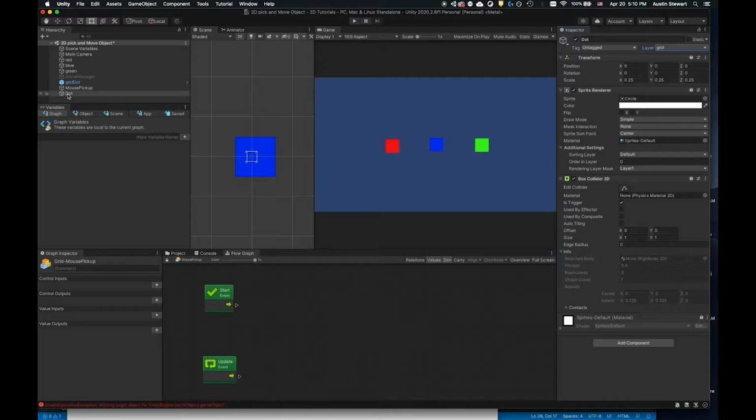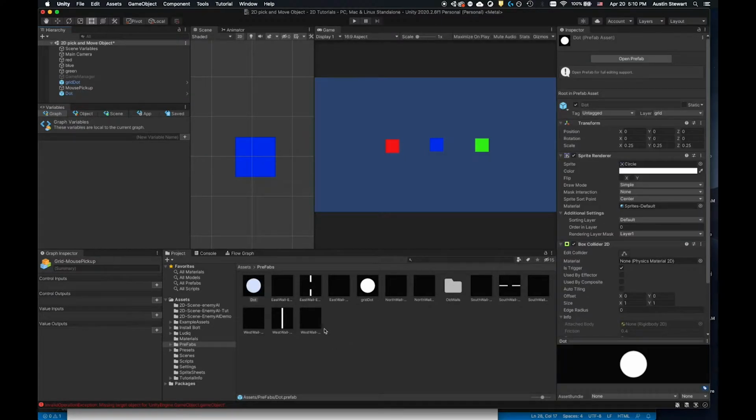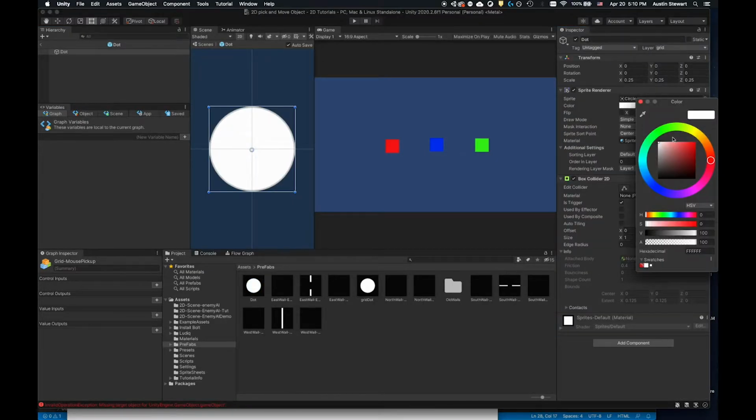Then we need to make this a prefab because we're going to be instantiating it all over the place. So let's go to our project, go to your prefabs folder. If you do not have one, just create a new folder and name it prefabs. And then we're just going to drag this dot down in here. And I might actually open my prefab real quick and recolor this to purple.